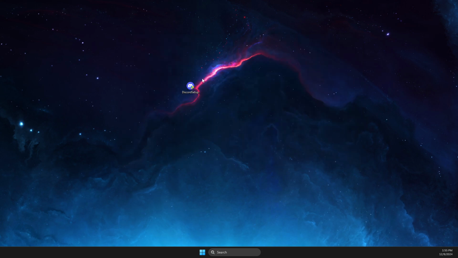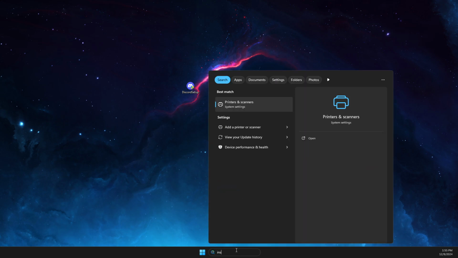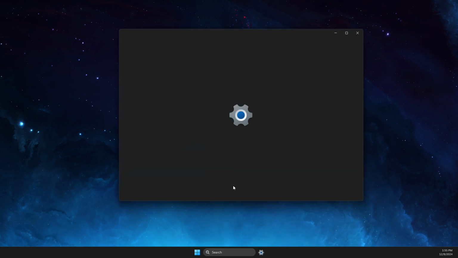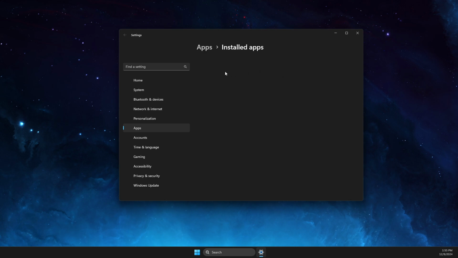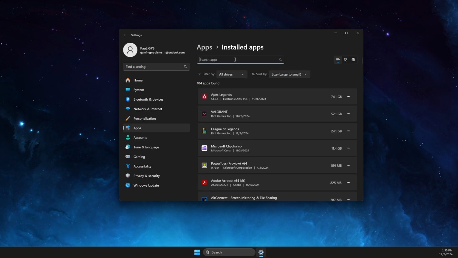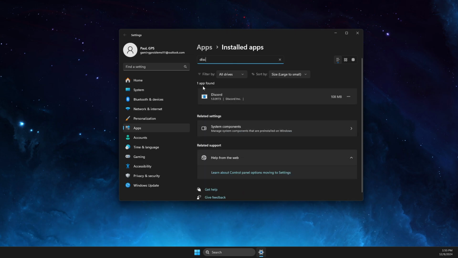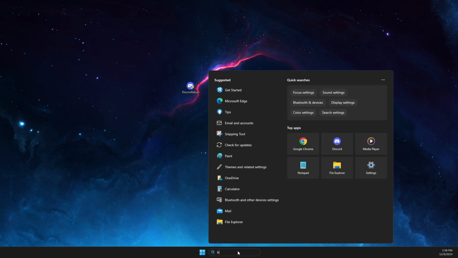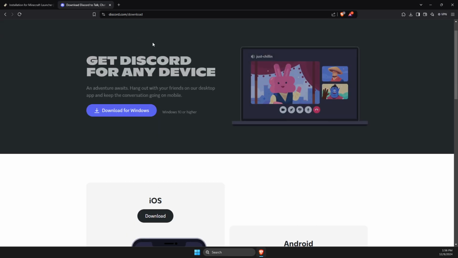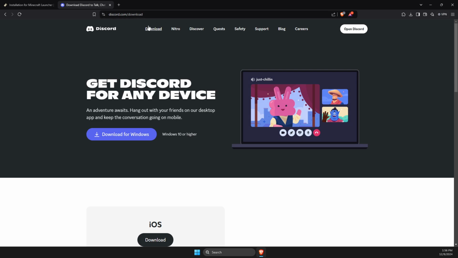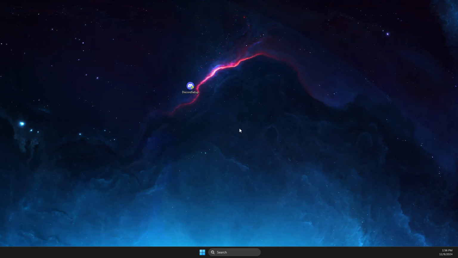And after it finishes, if Discord still did not open, what I suggest you do here is go to installed apps on search, look for Discord. Here, look for Discord, then press on the 3 dots, uninstall, then open up a browser. And in the browser, you just need to go to discord.com/download and download for your operating system and reinstall Discord again. And that's basically it.